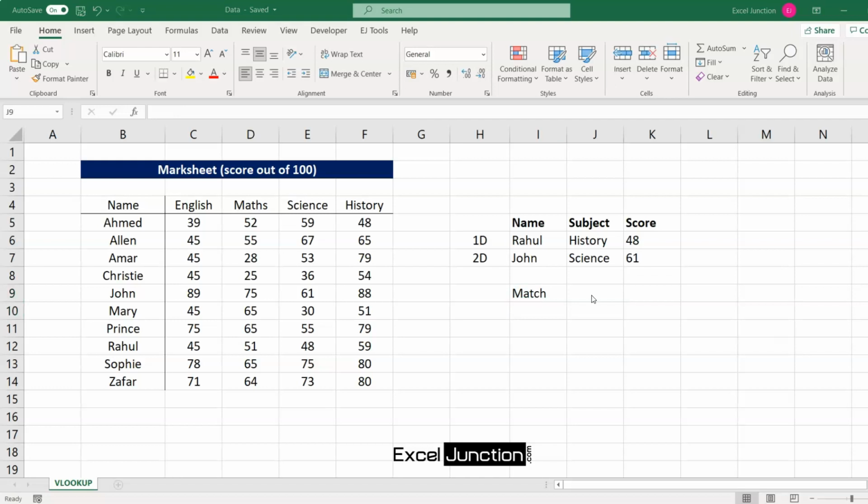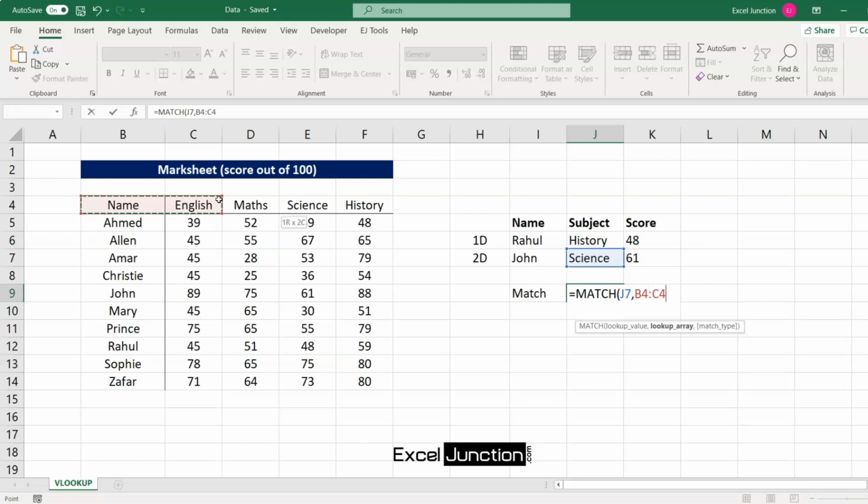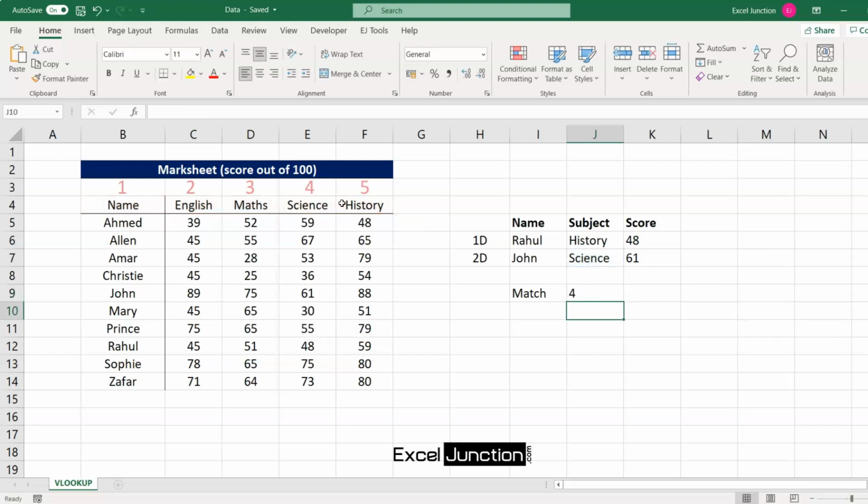The MATCH function returns the relative position of an item. It has three arguments. Type equal MATCH, where lookup value is the value we are trying to find, which is science. Lookup array is the lookup range, which is B4 through F4. And match type will be 0 for exact match. So we get the position of the subject science, that is column 4.